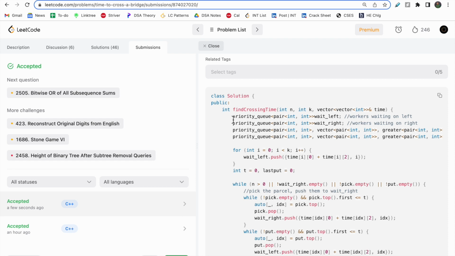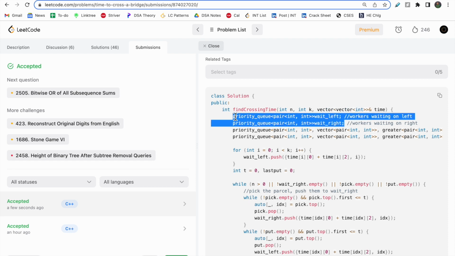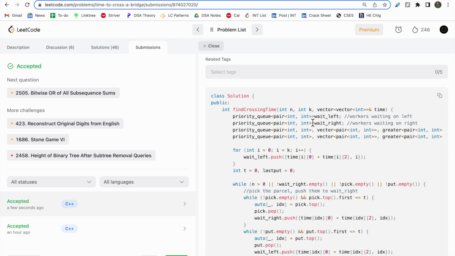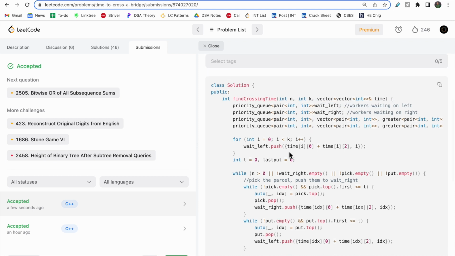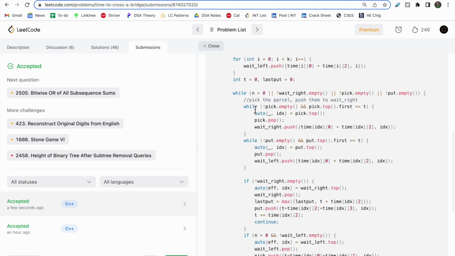So let me just now brief you. Here we take 2 queues that will store the efficiency, and we will get the least efficient worker, because at the top of this max heap will be the person who takes the maximum time, correct? Then this wait left will store all the persons who are waiting on the left bank, so we initiated wait_left. Then further we check if someone is left to pick or someone is left to put that box, then we did both these actions.